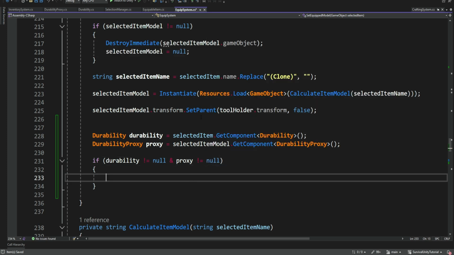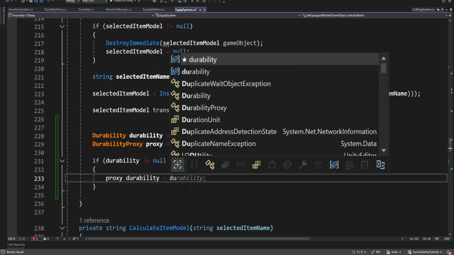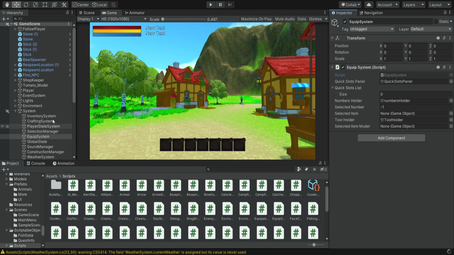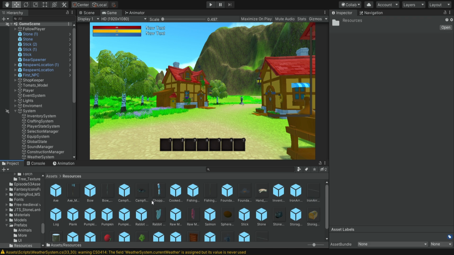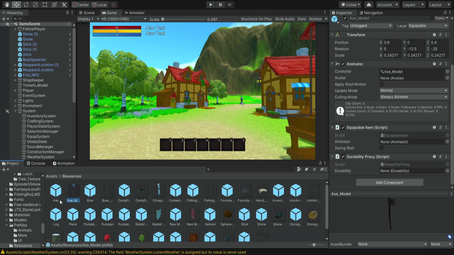And if they actually found these components, we're going to set the proxy durability to be the durability. Okay, so we're basically setting a reference, right? So we basically connect our inventory item to our model, but this will only happen when we actually run the game. So we basically do this.